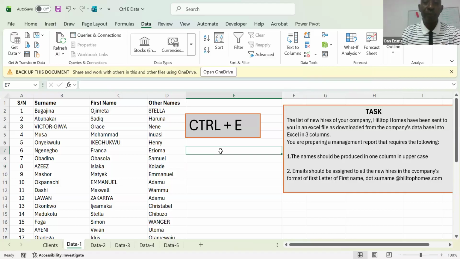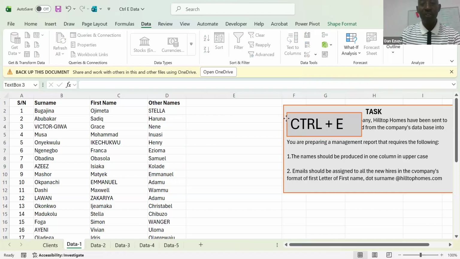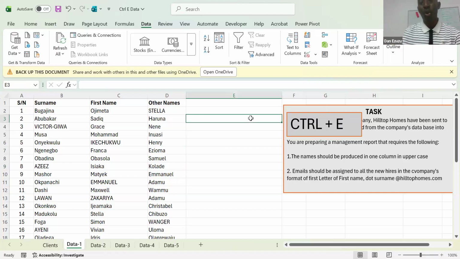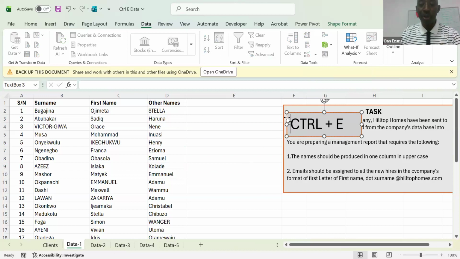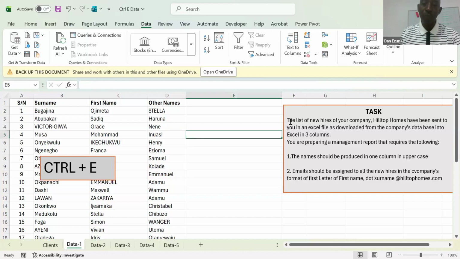Ctrl E or flash fill works by a given example, which means I have my data in a form that I don't need, and I want to rearrange them or prepare them in separate form. I will give Microsoft an example. This is how I want my report to be. By the time I give one example, if Excel does not get it, I can give 2 or 3 more examples. So now I'm using the same file, apart from maybe a couple of adjustments I did. I'm using the same file I used last week.